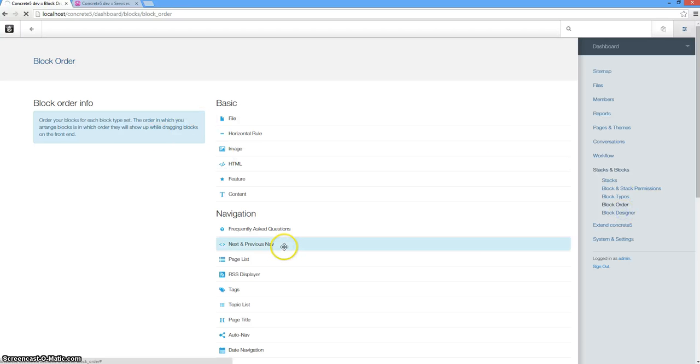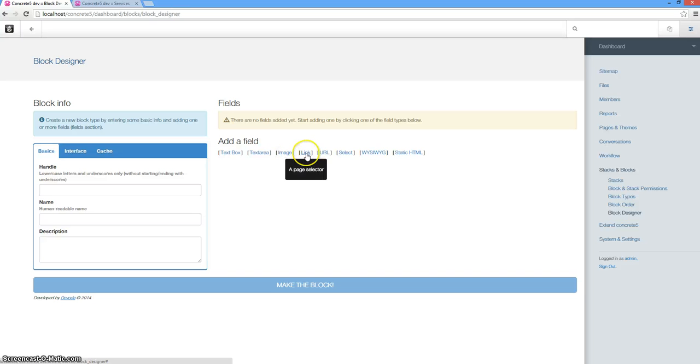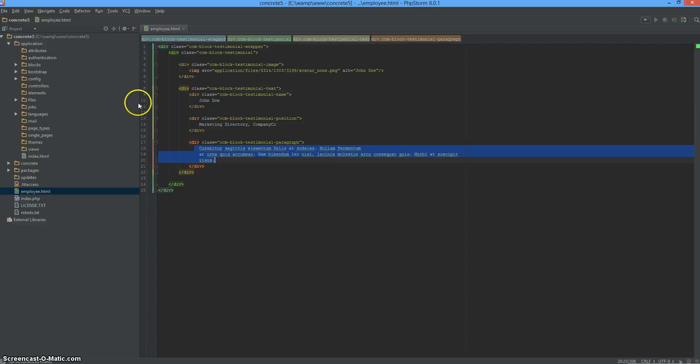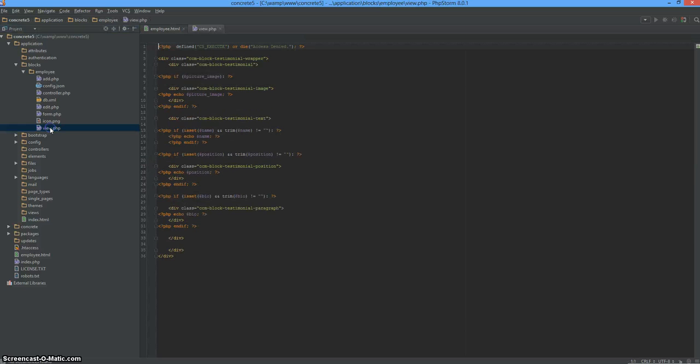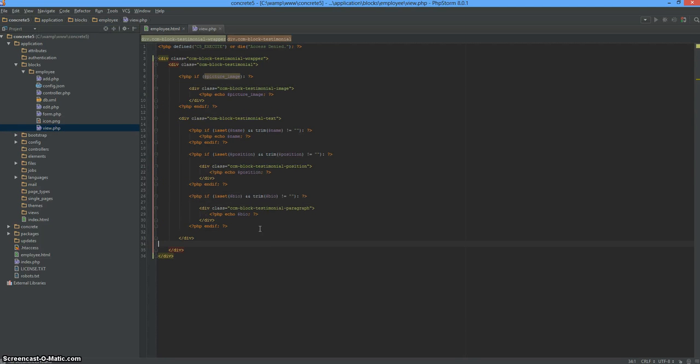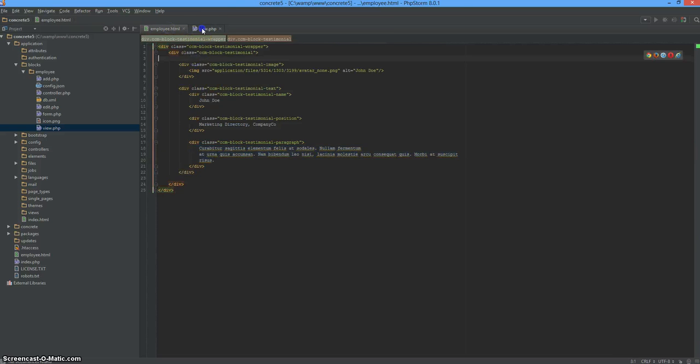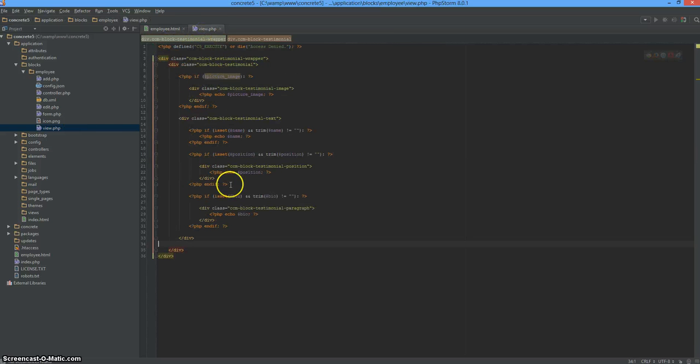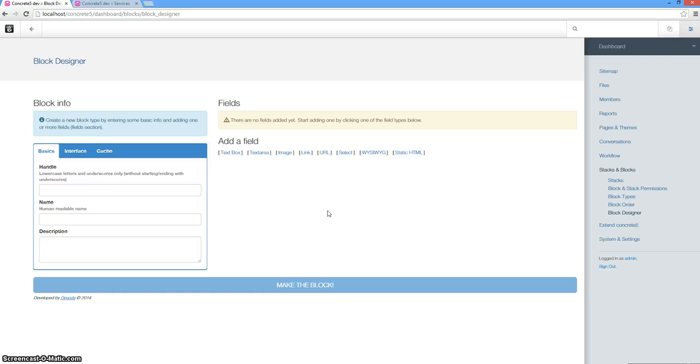We have used almost all fields except for link, URL and select, but those are pretty self-explanatory, so just click and see what happens. Just add them. You can always change the view file if you want to, and it's basically the same as the HTML part. And the module is built quite well, so you can make your own field types. If you have a repeatable field, for example, you can just create it yourself if you would like to.